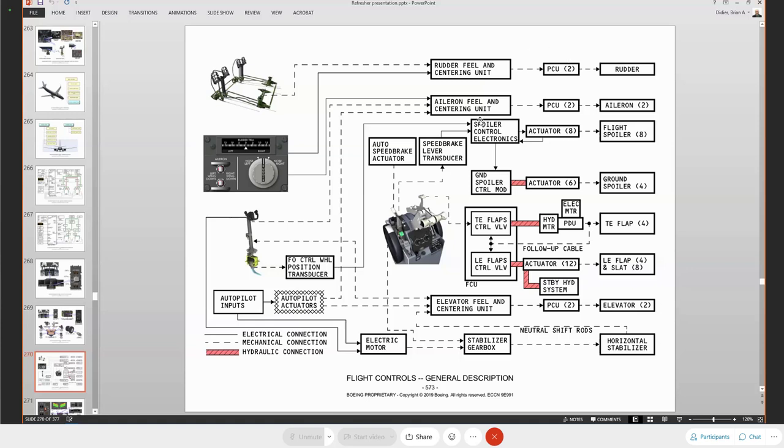The spoilers, we have the spoiler control electronics, okay, which is the new computer. Spoiler control electronics is going to get an input from the first officer's control column. There's a transducer mounted onto the bottom of it. So we'll supply that information of that position of the control wheel to the spoiler control electronics. The speed brake lever has a transducer, so we'll supply the position of the speed brake lever to the SCE.